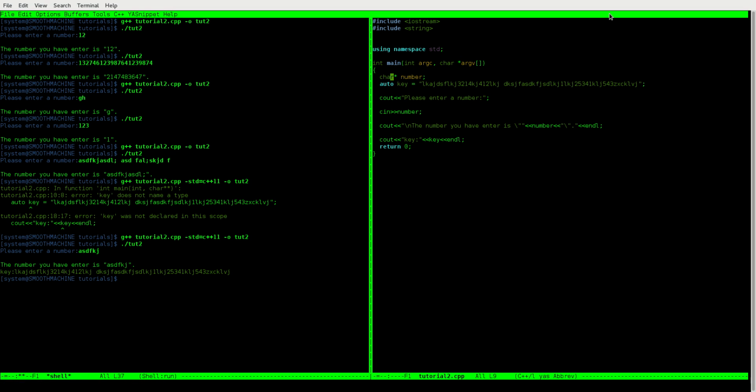So let's see what that does. You notice it behaves exactly the same way as the string. And that's because more or less in the background, the string is more or less a char star.